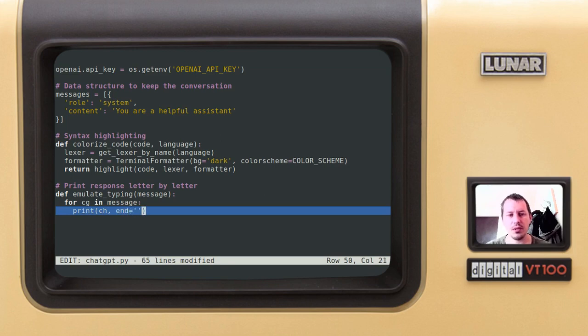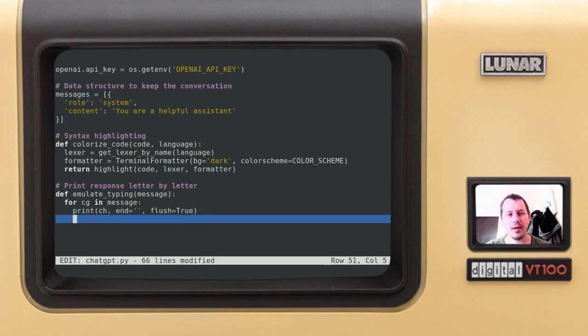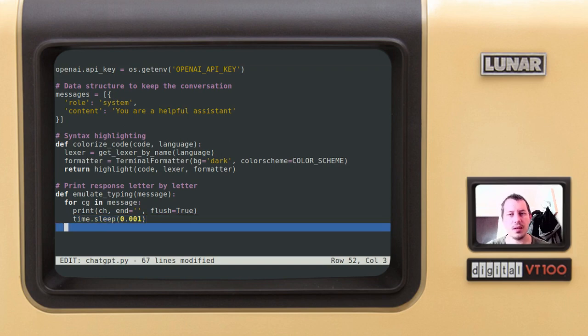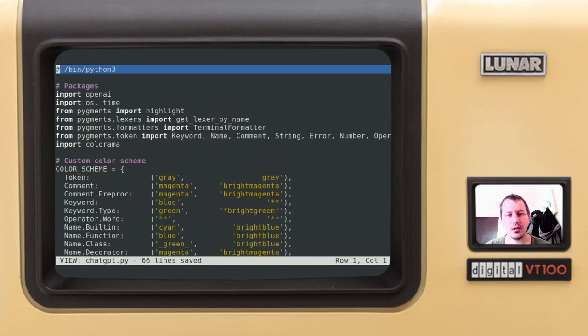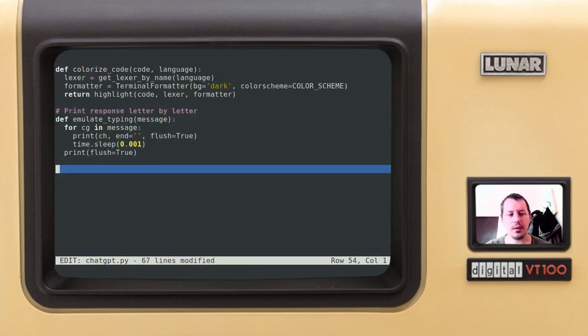At the end we do nothing, so by default print ends with a new line, so we do not want that to happen. Also, we need to flush explicitly here because otherwise it might not be working properly. And then I want to say time.sleep and 0.001. So that's the good enough speed. And by the end, we just want to say print, prints the new line, and also to make sure it works, explicitly specify flush equals True. Yeah, let's see if it still works. It does. Good.